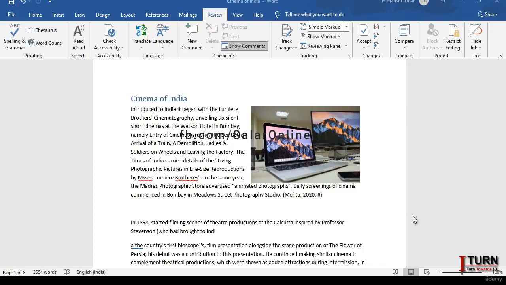Welcome back students. So in this video we are going to learn about read aloud feature. Now there are many software which do the same, means they read the text for you, but I have tested it and it works very well. There are three kind of voices you can use, and let's start.